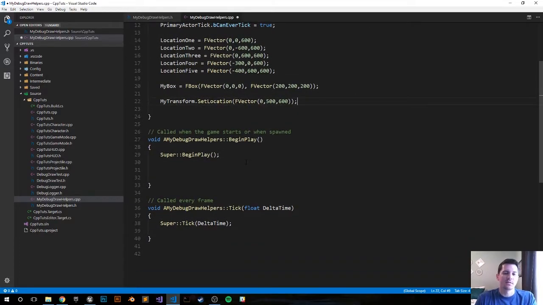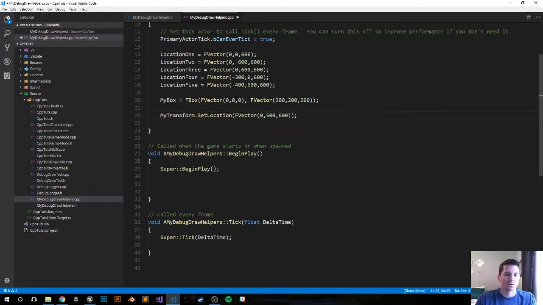So now we're getting into the BeginPlay function. Again, all our locations and boxes are just parameters you can always change at any time. In the BeginPlay function, let's go ahead and draw something to the screen.